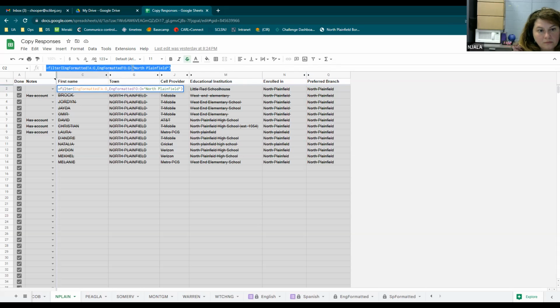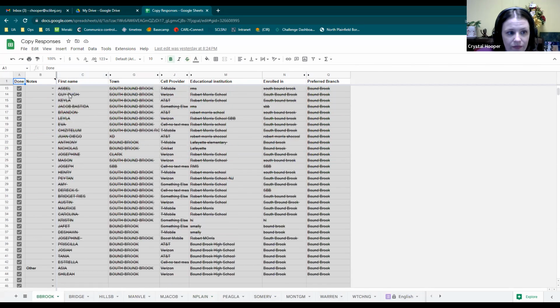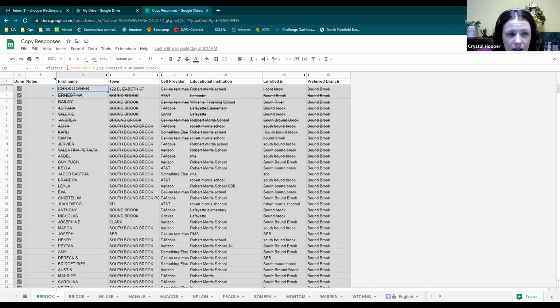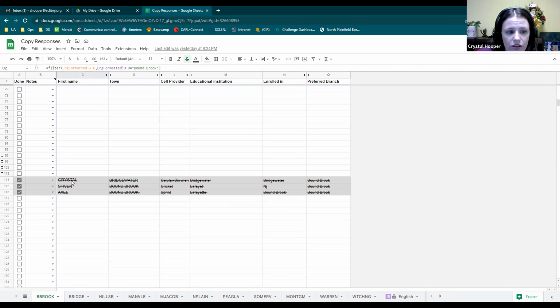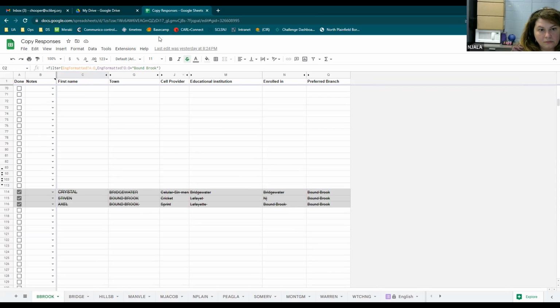And then I wanted to format it so that if this Q one that says preferred branch equals North Plainfield, then it dumps it into the North Plainfield tab. And the same is true for all these branches, like Bound Brook. If we go to the top and click in there, we see the same formula. We want that English formatted, and it has to match Bound Brook, and then it goes in there. And because we have English and Spanish, you just have to scroll down through the sheet. The top half was English, the second half is Spanish responses. So you can do some cool things with sheets.